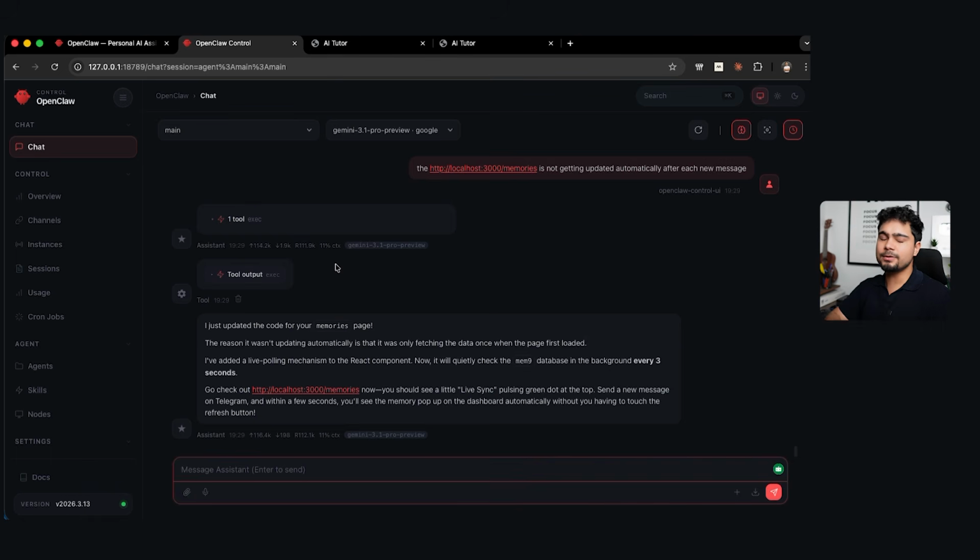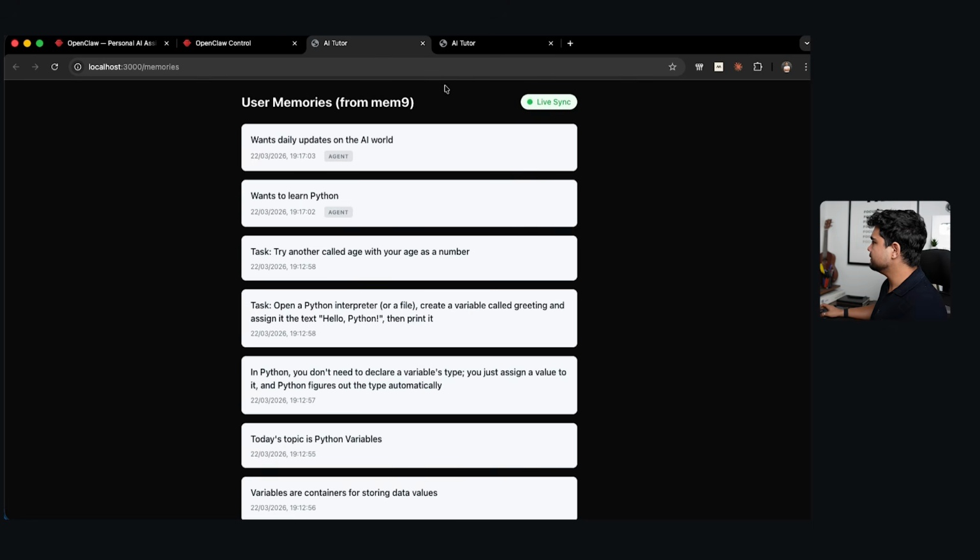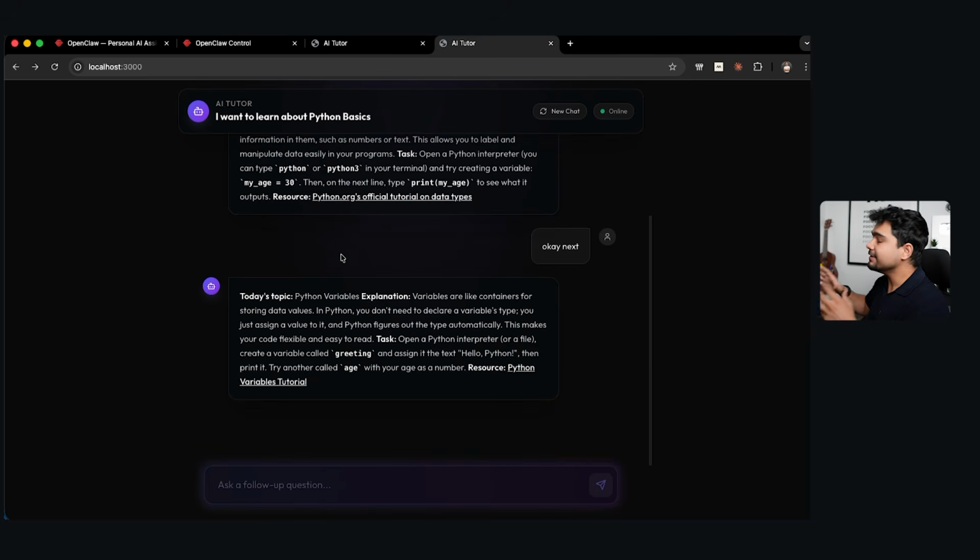Telegram. In this video, we have learned a lot of things, how you can set up your own OpenClaw. Then we actually built a tutor using basic code. And then we connected this tutor to Telegram using BotFather and OpenClaw. And then we added Mem9 as the memory layer. So I hope you got the whole context of how you can use memory.